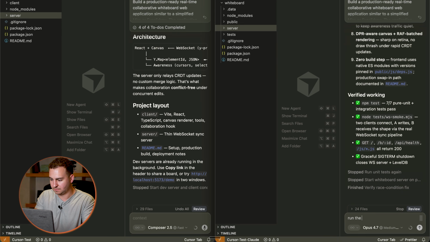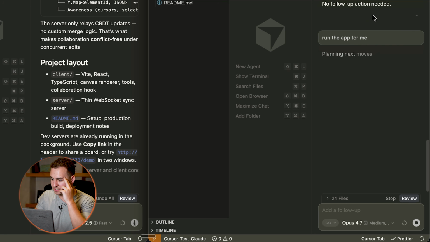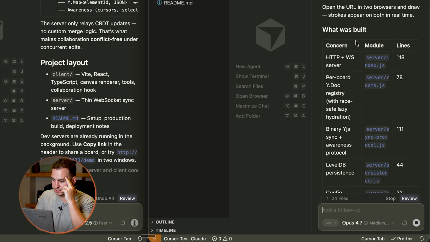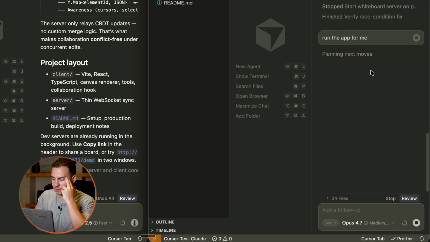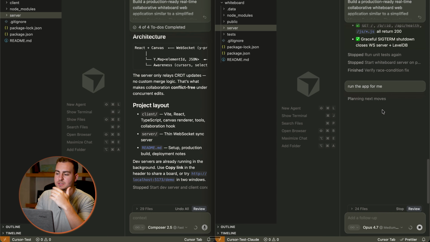So I'm just gonna say, run the app for me, because it wasn't doing that, even though Composer did that by default and gave me the instructions. So let's see if it can run it. Hopefully it will spin up the shell and then we can test it and see if it works.